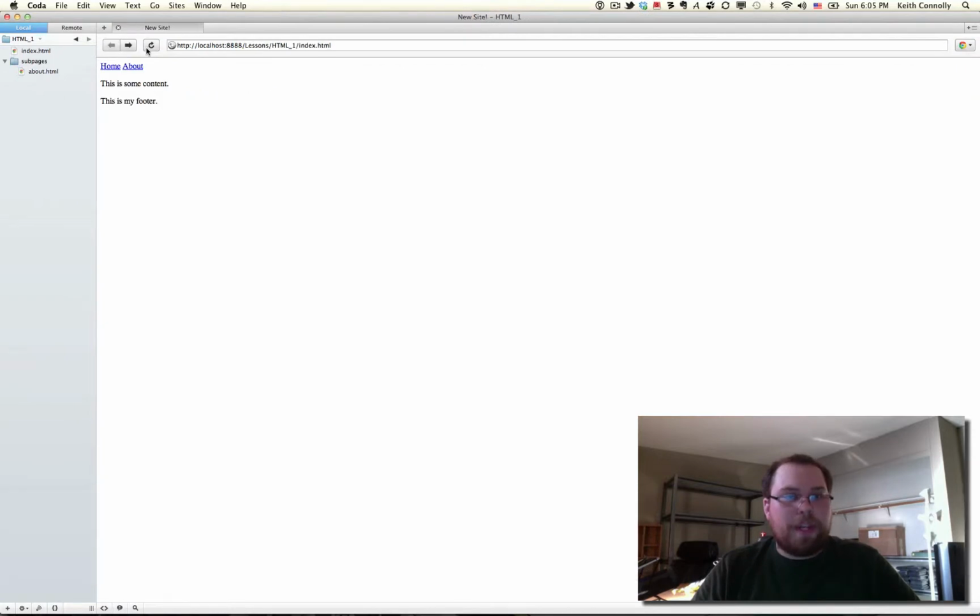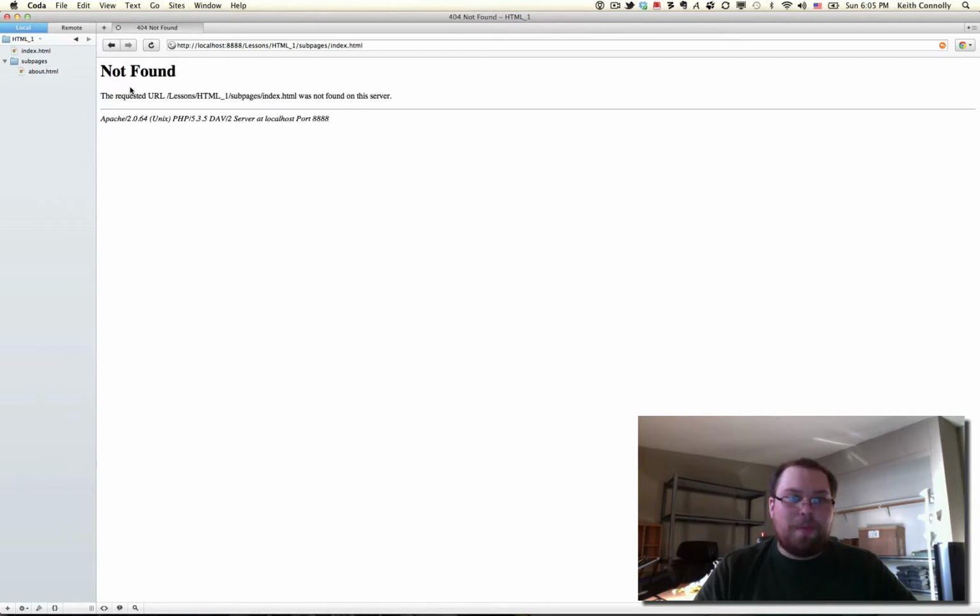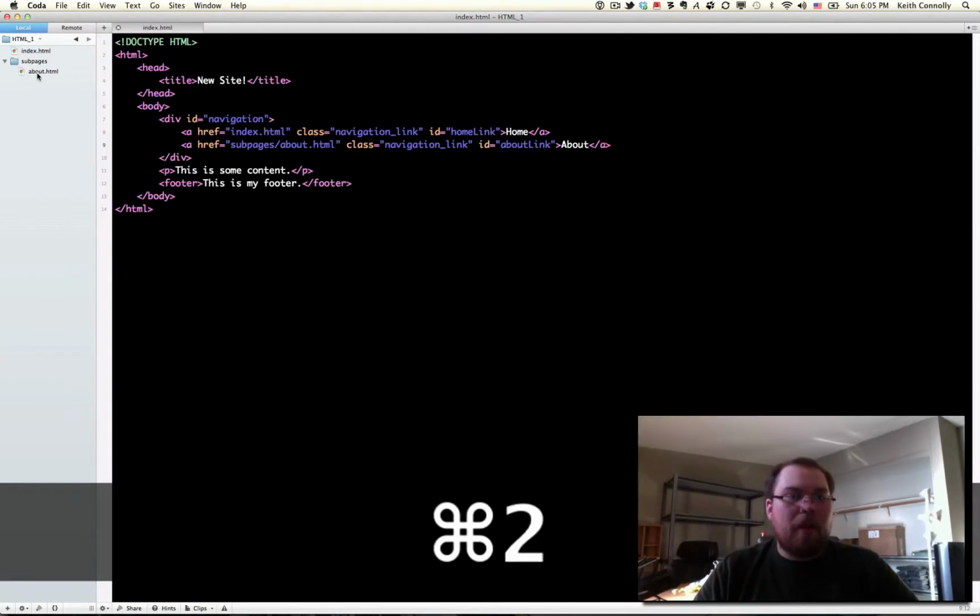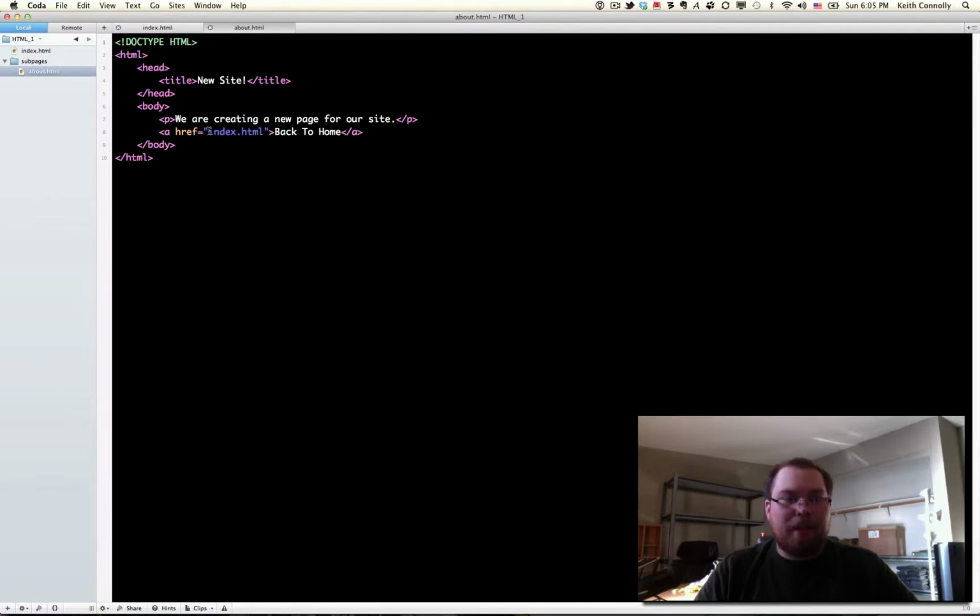When I return to our page, you'll see home takes me to the same spot. It reloads the current page, which is the action that we're actually looking for. The about button, however, now takes us within that folder. And then when we go back home, we're going to get an error because it's looking for index within the subpages folder.